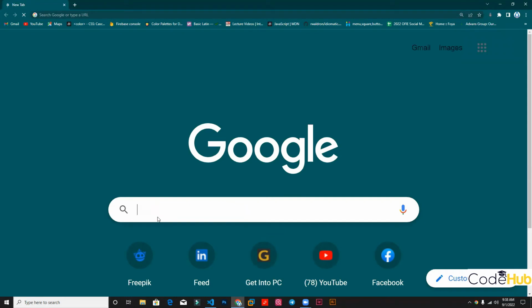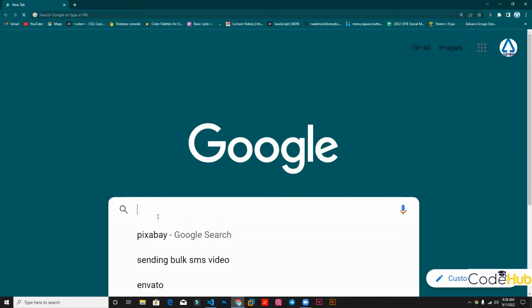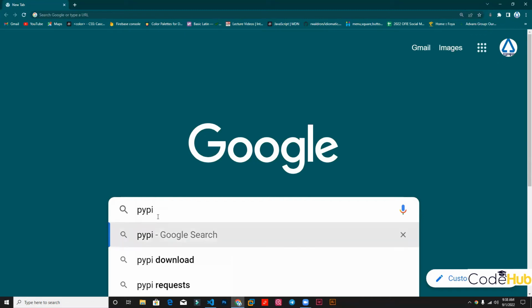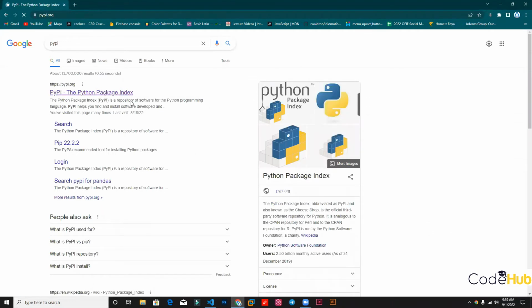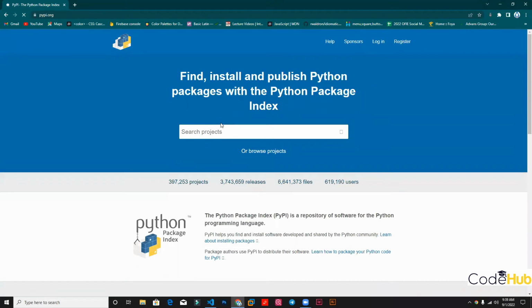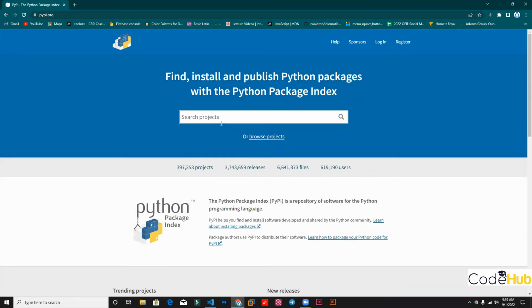So I'm going to go to the Python Package Index. I'll just search PyPI and then visit. It will take me to that website. So this is the website. I'll click on pypi.org and it will take me there. It says, find, install, and publish Python packages with the Python Package Index. So this is where all Python packages are kept.